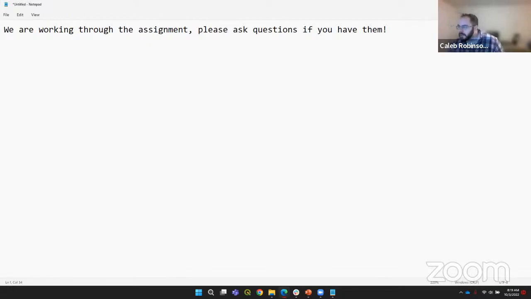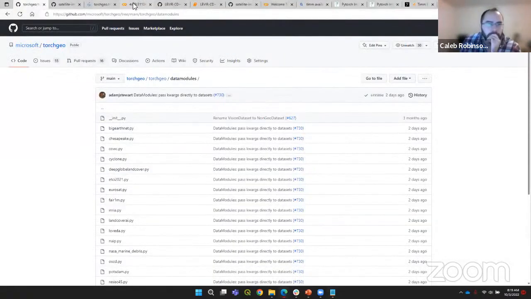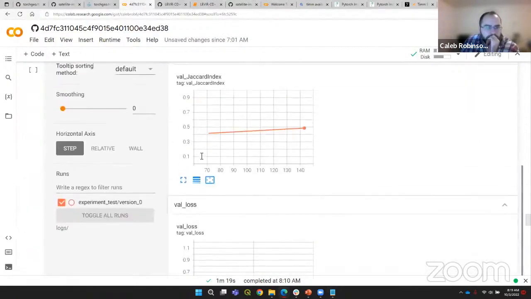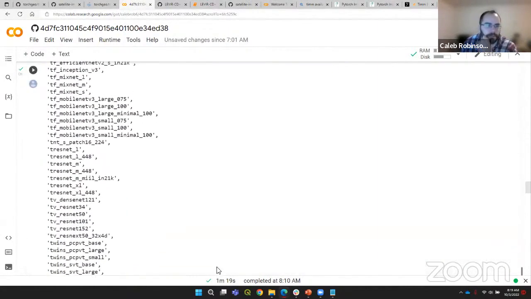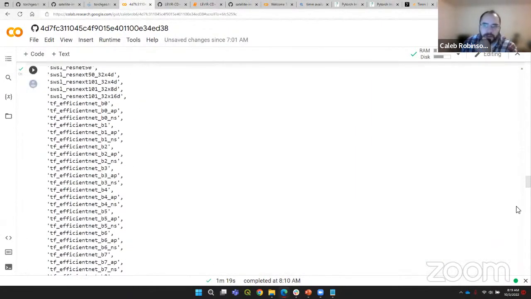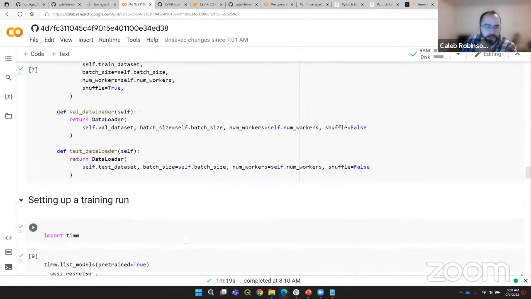It looks like another question. Can we introduce our own model for the segmentation? Yes. That would require a little bit more work. Let me show you. So that would require defining your own Lightning module.